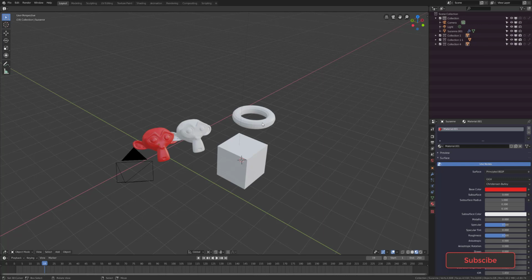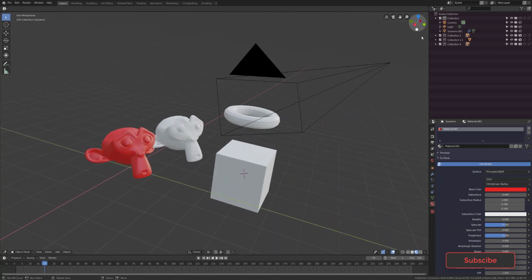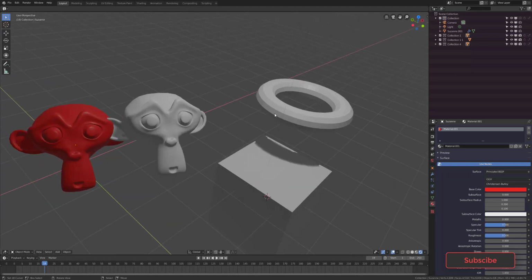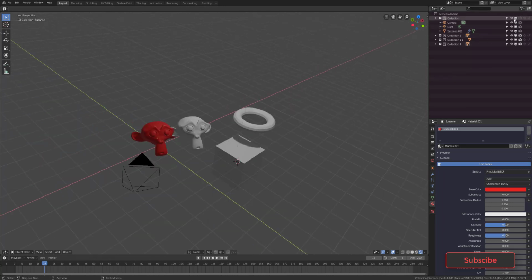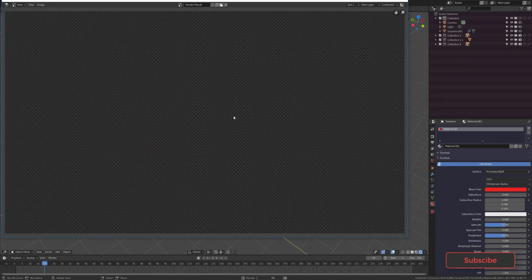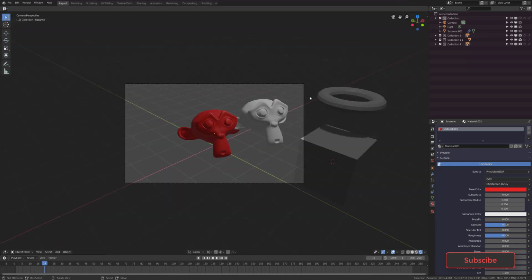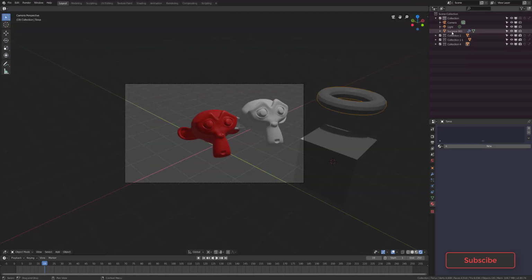If you uncheck the camera, apparently there are no changes, but if we go to render, in theory this shouldn't be visible. Basically, when we go to real render, so if we go to render image, the objects in that specific collection will not be rendered, even if they are visible from the viewport.